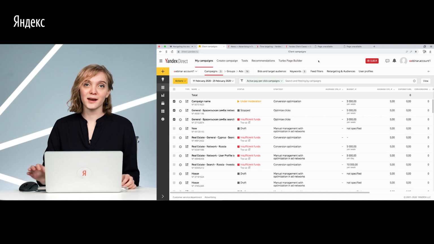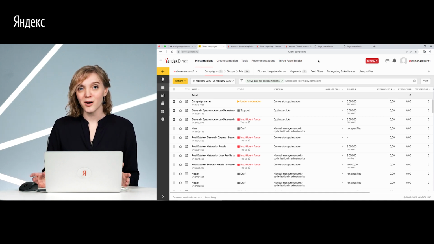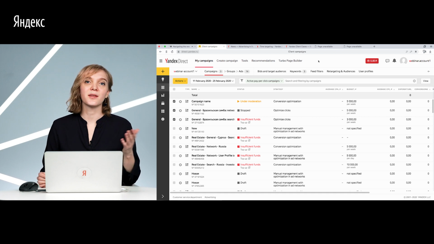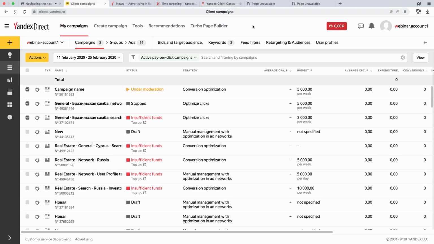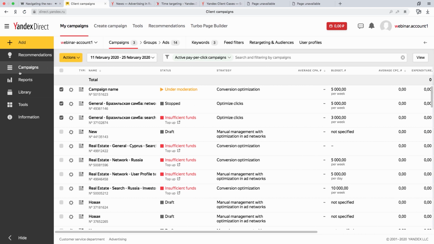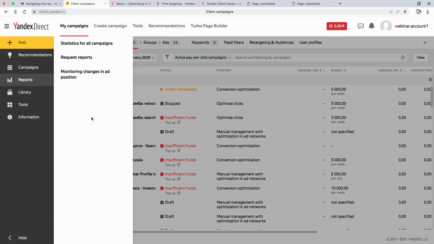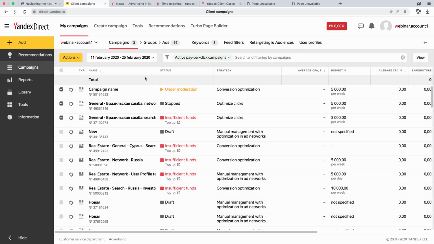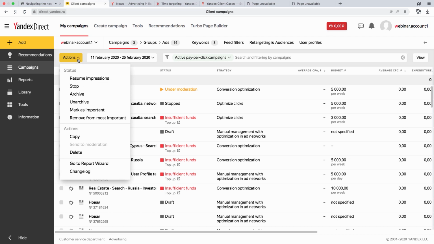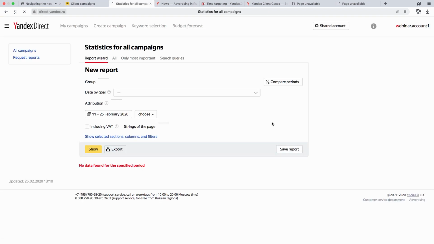Let's move to our last part of today's session, which is the report wizard. As you may know, from the sidebar you can request the report for all campaigns, or if you need the report for a small number of campaigns, you can choose those campaigns, go to the drop-down actions menu, and choose the option to go to the report wizard. This is the report wizard page.